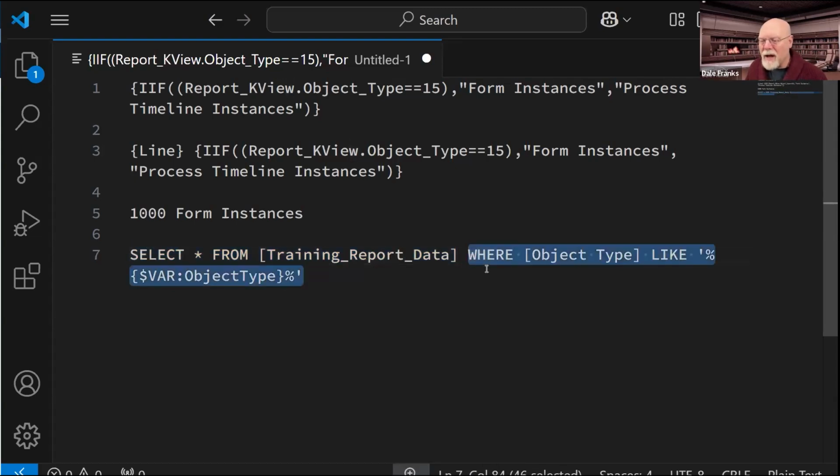I want to make this a little more precise. So I've added a where clause, and I want to look at the object type field, and I want to set up where the object type field is like, and then a single quote, which means I've got some text inside the percent wildcards in SQL, which means this could be any number of letters or numbers. And here's my variable.